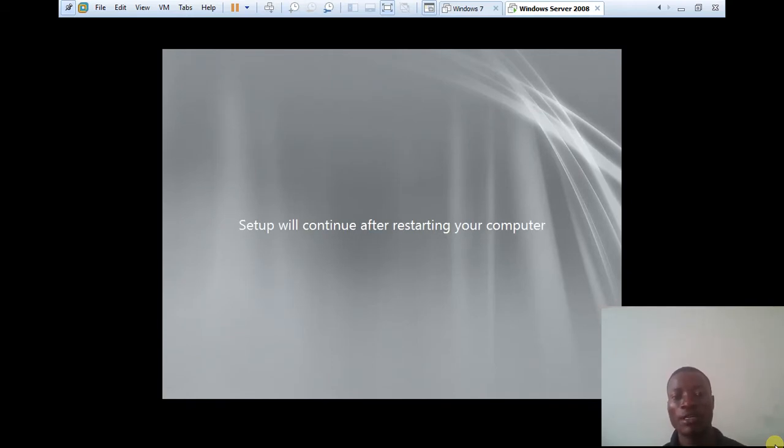So when you are creating the virtual machines, just like on the physical device, it will restart itself several times. So that's how it is. So it has finished, and then it has restarted again.